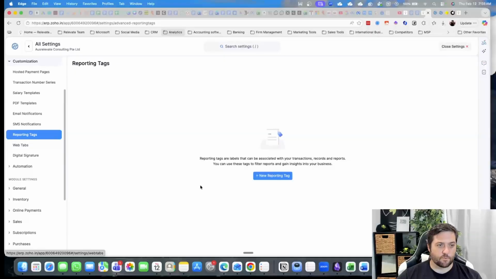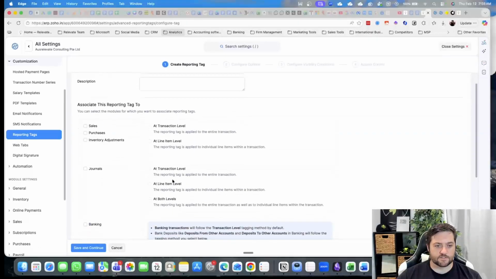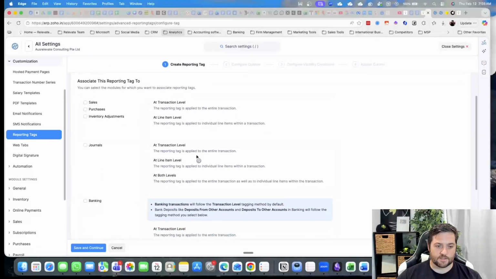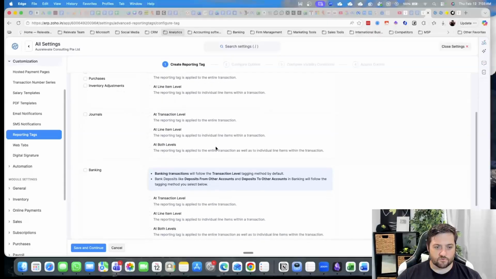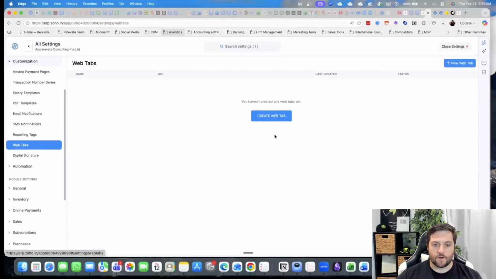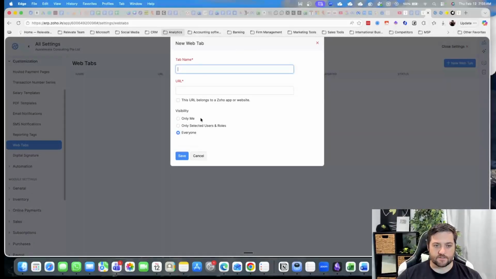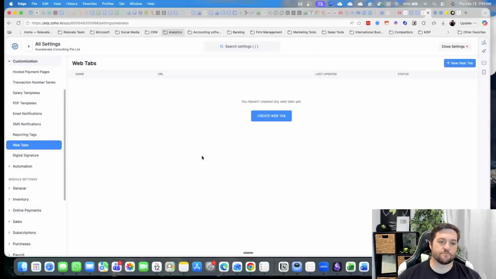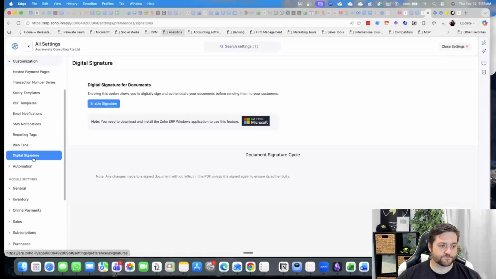Then we go to reporting tags. Reporting tags are a great way to, you've got at transaction level, at item level, etc. And you can do it for various things. So employees, items, fixed assets, and configurations. Web tabs. Now, I don't necessarily see why you would have web tabs, but if you want easy access to a website, or perhaps you're looking up an online catalog, a web tab could be very good for quickly accessing that within your user application.